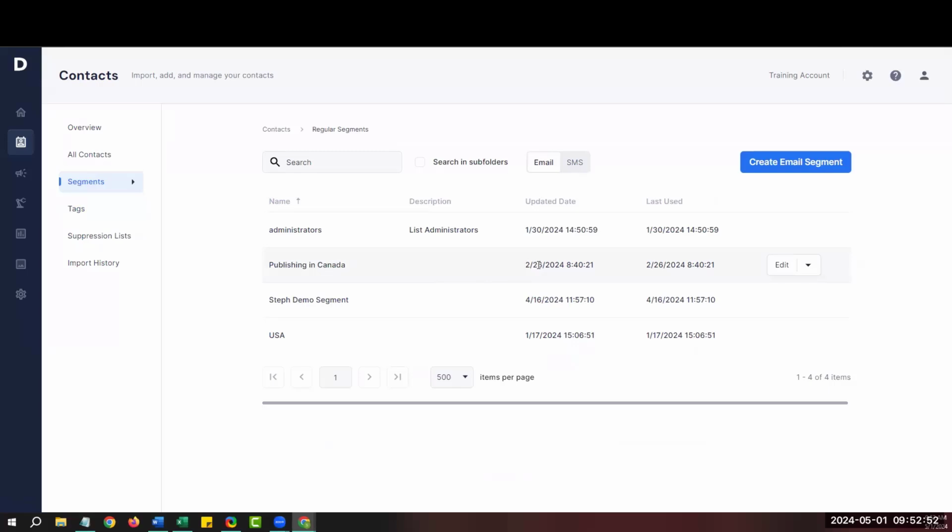If I want to edit a segment, if I hover over it, I'll notice the Edit button with a drop-down. In the drop-down, I can test my segment to see who's in the group right now, or I can delete the segment at any time. The main call to action on this page is to create an email segment. So we'll go ahead and walk through that process.